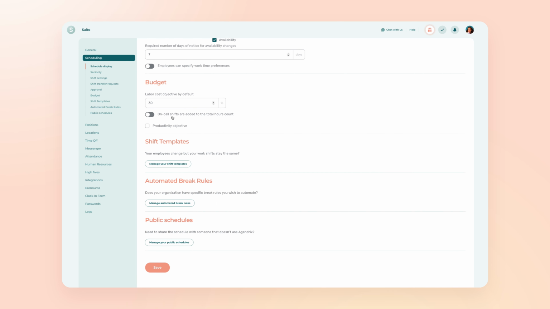The budget section allows you to set a performance target based on 3 criteria: estimated revenue, estimated hours, or a productivity target of your choice. Let's start with estimated revenues. For this calculation to work, employees' hourly rates need to be added to their profiles, as we'll be calculating labor costs in relation to company revenues.